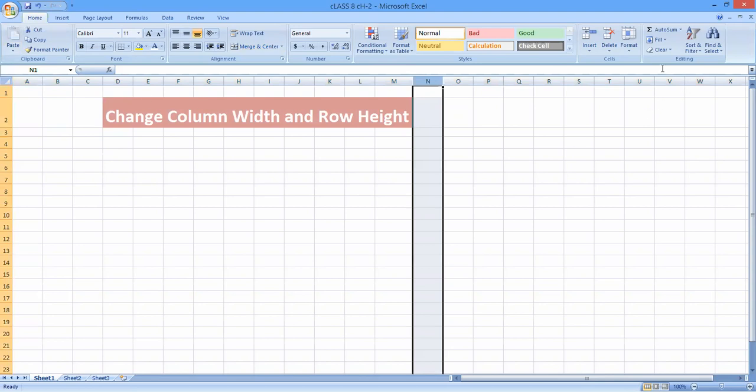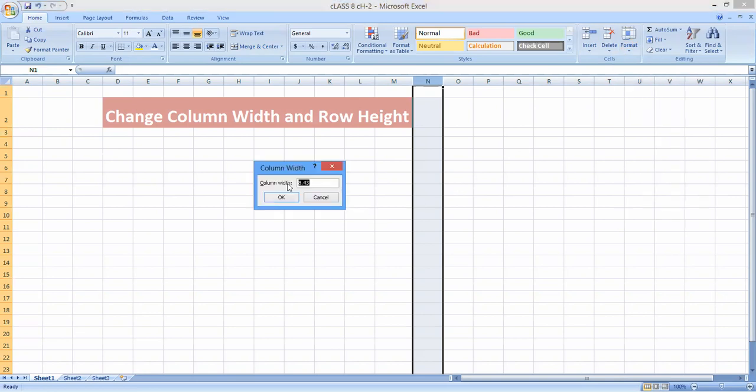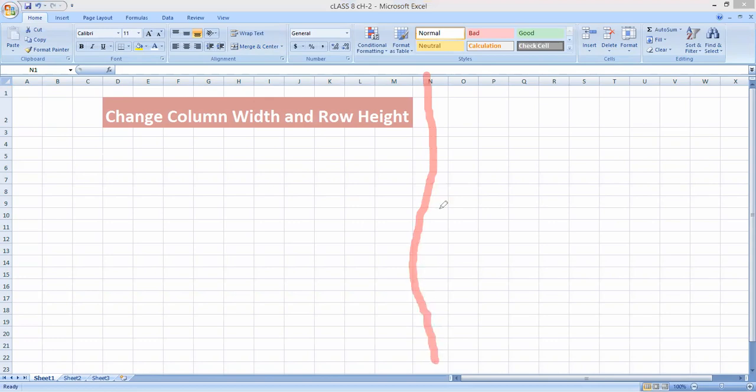Same thing: go to Home, then the Cells option, then click on Format, then you will have Column Width. You can give the column width. Here it is 3.43, and suppose I give 10. So what happened? You can see that the width of the column has increased. You can look here, this column, to see whether it is increasing or not.